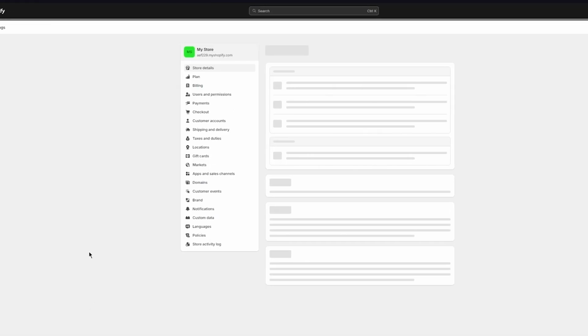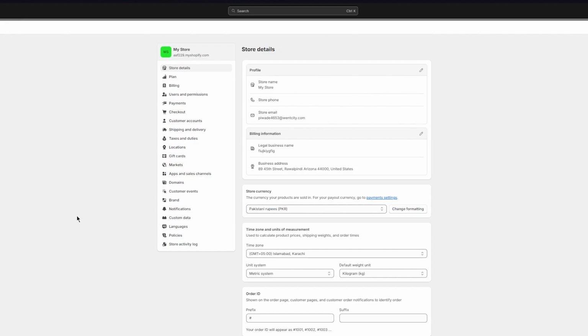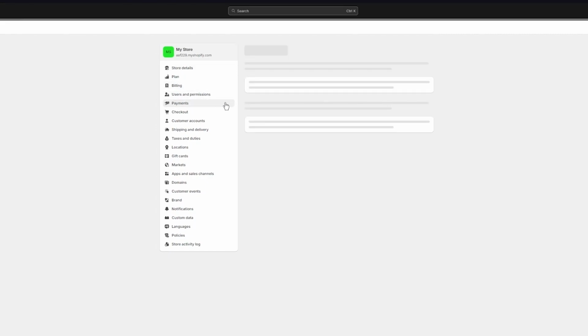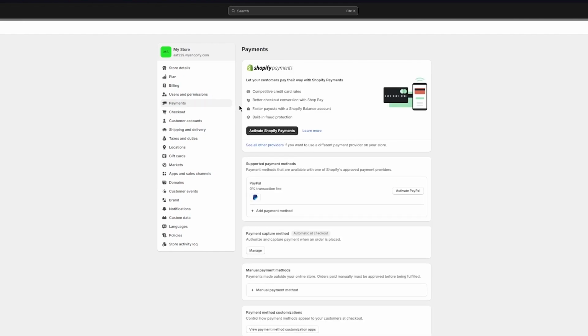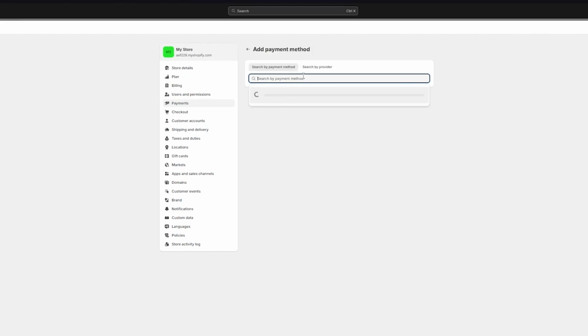You're going to come to your settings, and once you come to your settings, you're going to click on payments. Once you click on payments, you're going to go to supported payment methods and click on add payment method. And here you're going to search by provider, and you're going to search Payoneer. It should give you the Payoneer checkout.